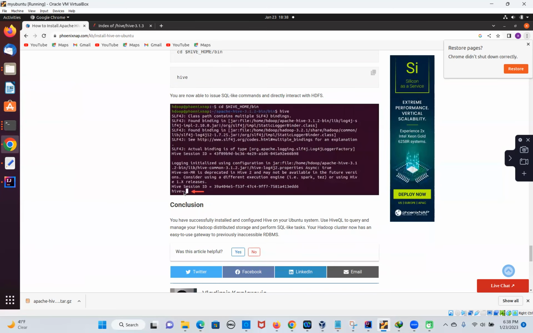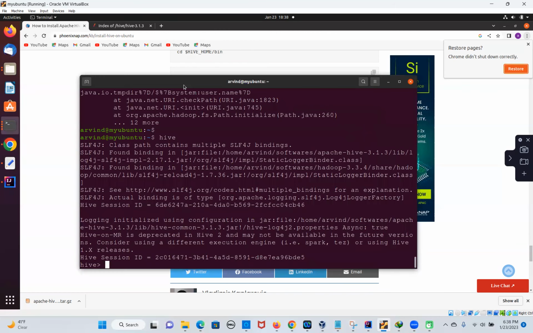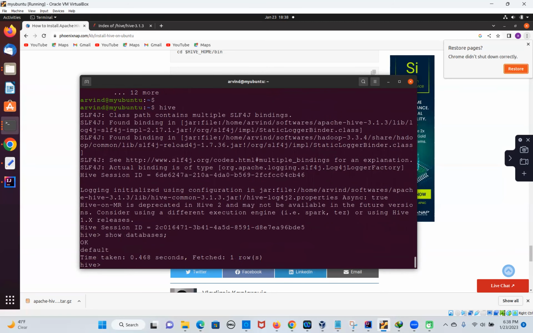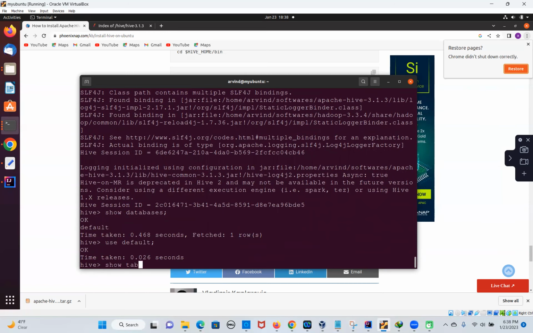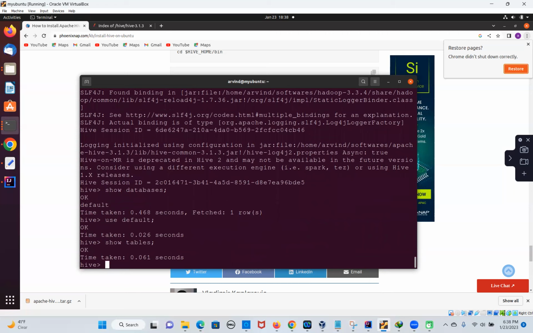The same Hive shell is coming as here. So now this installation is done. When you check this Hive shell, you say show databases. Right now it gives the default database. For any database you want to use, you have to use a command. Even if you use default, there will be nothing. Use default, and now show tables. There is no table.